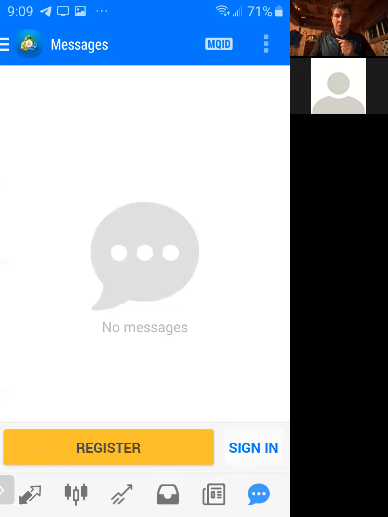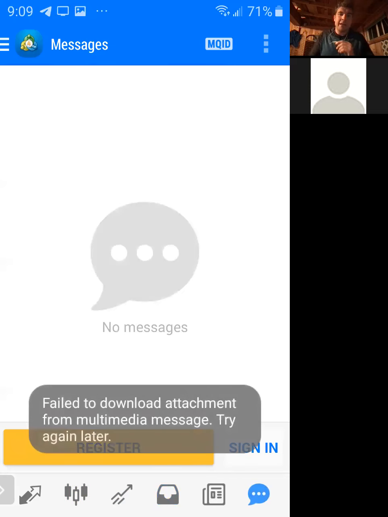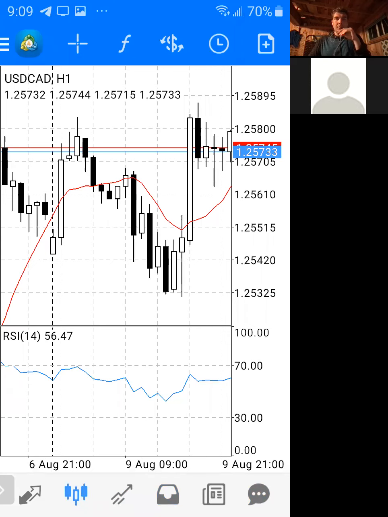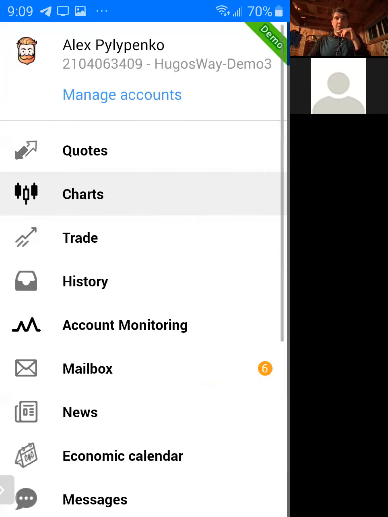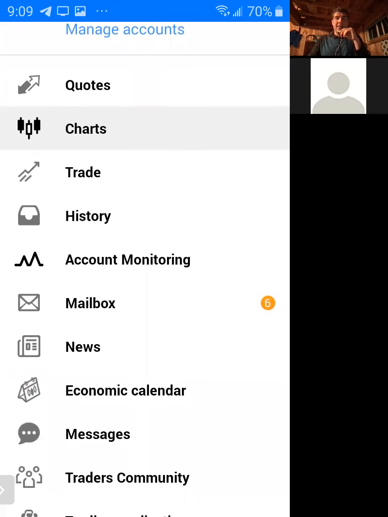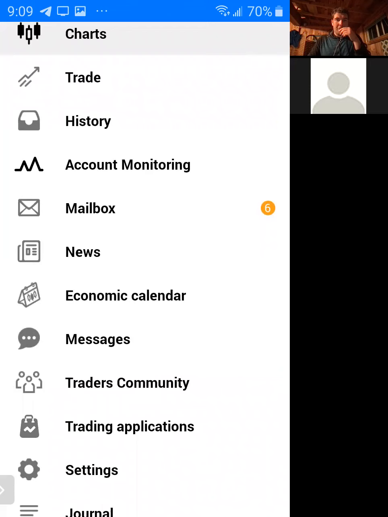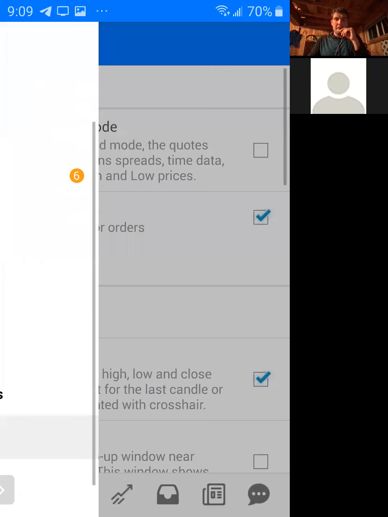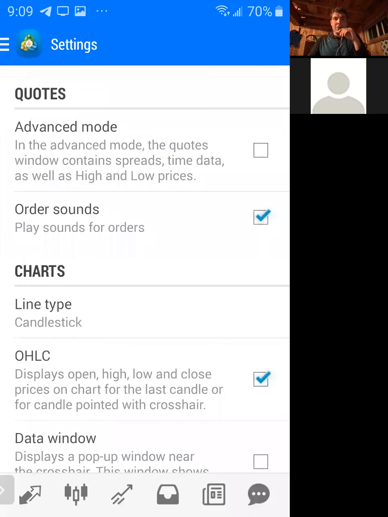Register, sign in, messages. You don't need that. So let's click on the three lines at the top left-hand button again. Yep, there you go. So that's where we have our settings and stuff like that. History, mail, economic calendar. Let's click on settings at the bottom there. Advanced mode, order sounds.